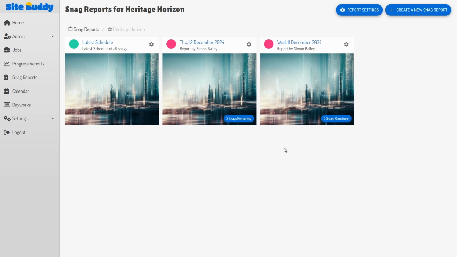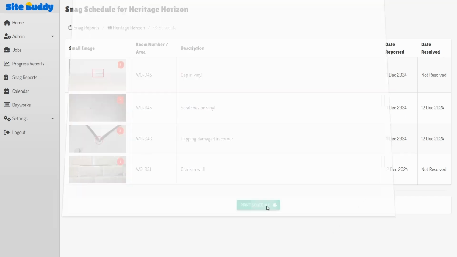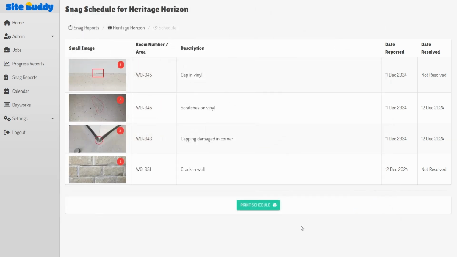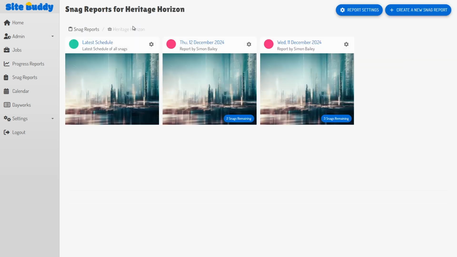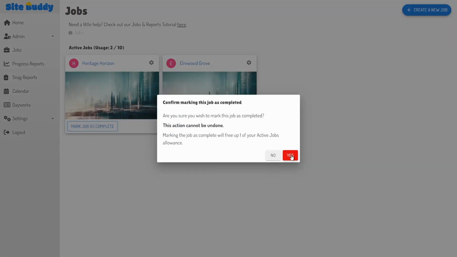After completing your first report, you'll notice the addition of a schedule page, providing a convenient summary of all snag statuses in one place. From here, you can print the schedule in either paper or PDF format, making it easy to distribute on site. When you've finished a job, you will want to free up space on your subscription for a new one. To do this, navigate to the Job section and click the Mark Job as Complete button.